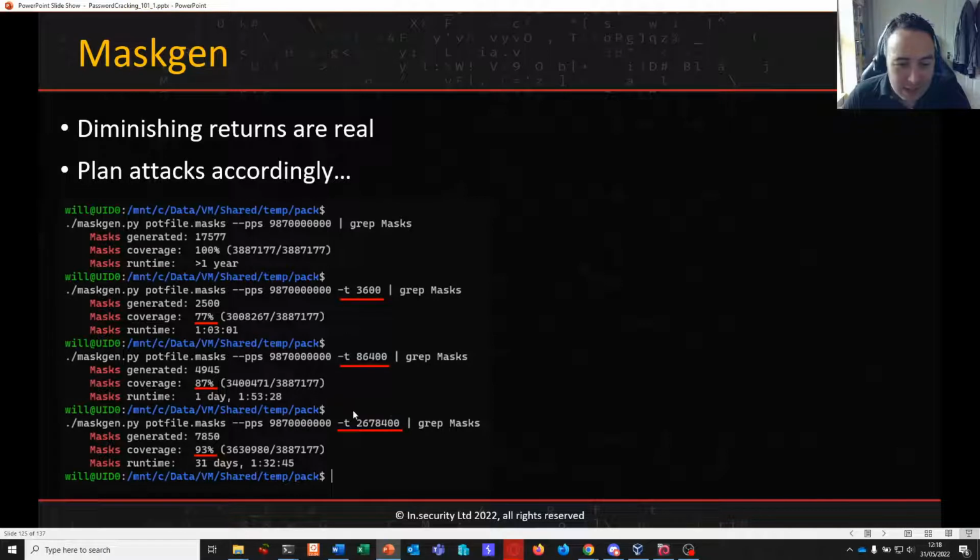But going from a day to 31 days, we're only jumping from 87 to 93%. So it's almost certainly not going to be worth your while waiting an entire month just to gain an extra few percent. Well, depending on how determined some of you might be. So you can use this to identify how far you want to go based on the returns you get and the coverage you feel. And then you can, of course, apply these masks to future attacks.